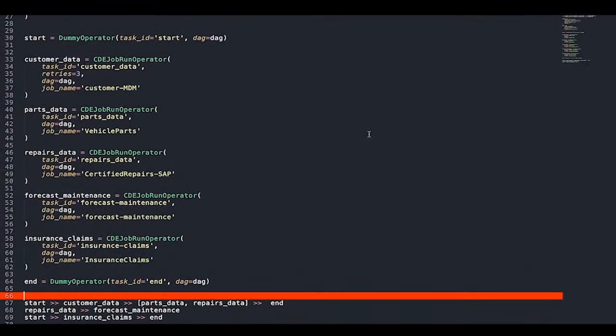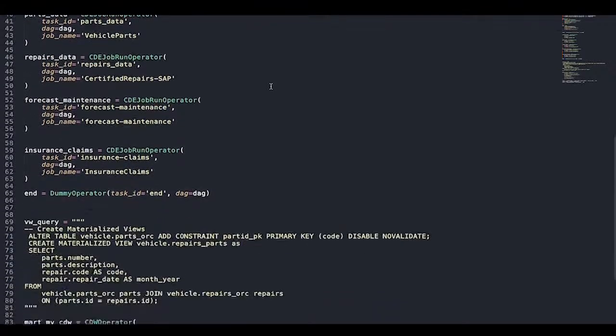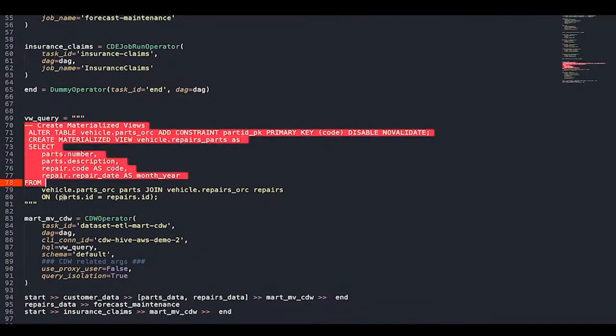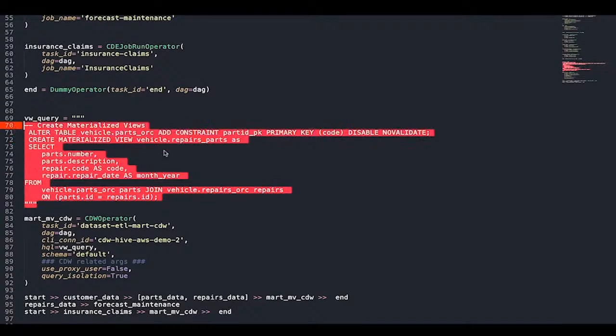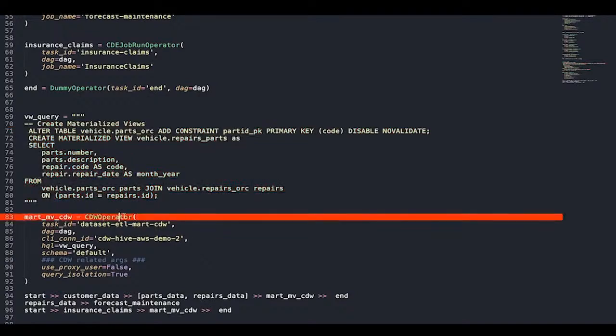It's as simple as coming back to our Airflow pipeline or the configuration file you saw earlier, and we simply add our Hive jobs into this. So here you can see we're creating our materialized view. That's our Hive query that we'll be running. And using our new CDW operator, we can securely run this Hive query within CDW's auto-scaling virtual warehouse.